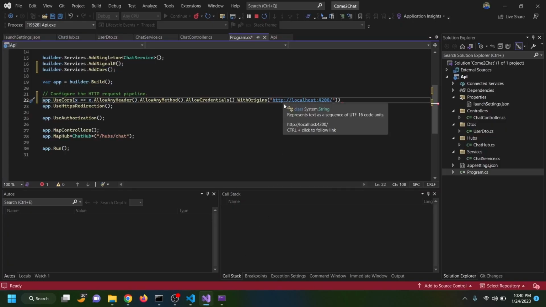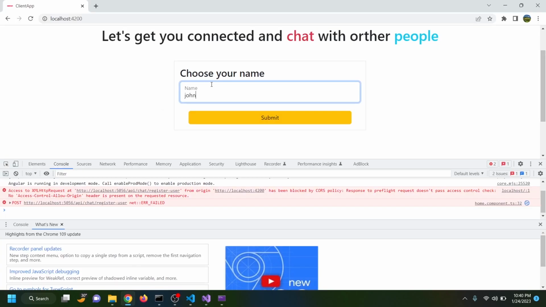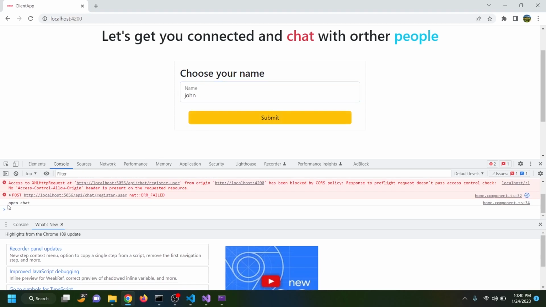So http://localhost, and I remove the extra /, and I put a semicolon. Then I need to restart my API project. After my API project has been restarted, I'm going to submit my form once again. If I click submit, then I can see open chat.